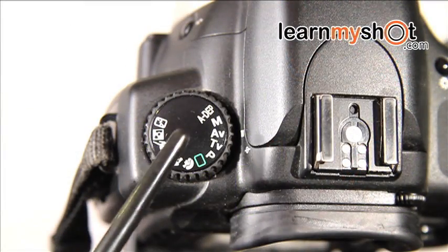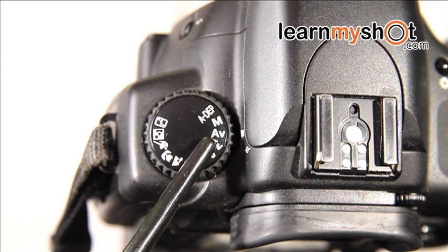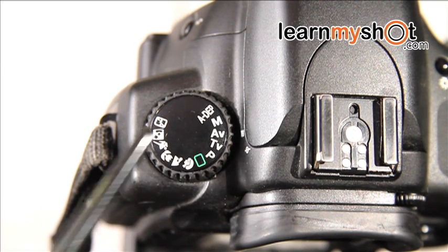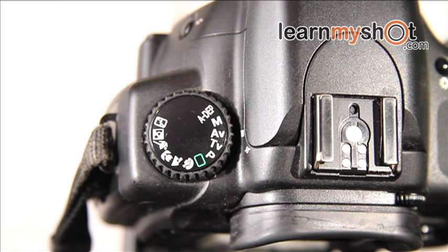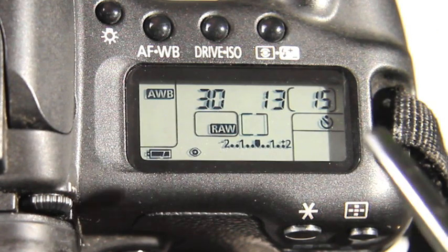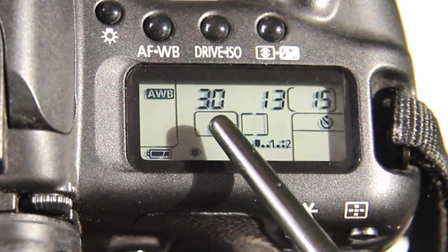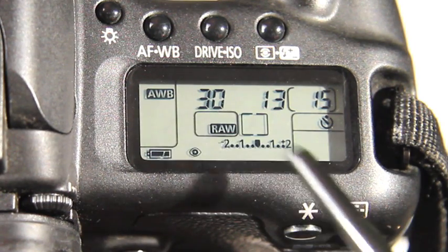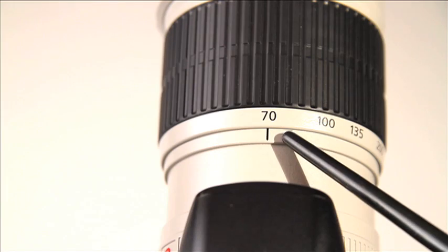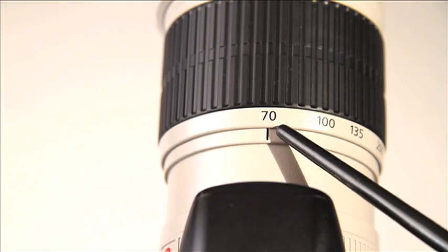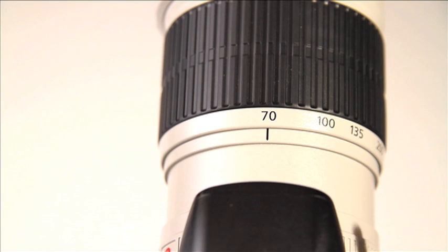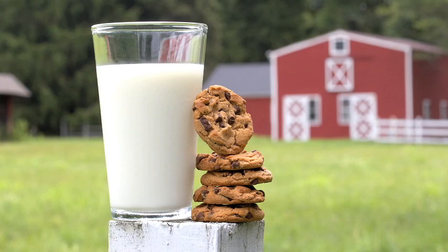First, we want to adjust our camera. We're going to use AV, where we set the aperture and the camera will automatically select the shutter speed. I'm selecting f13, which is pretty much the middle of the range on this lens, and the camera automatically selects 1/30th of a second. We're using a 70 to 200 millimeter zoom lens beginning at the 70 millimeter end of the lens. So here's our first image, 70 millimeters at f13.